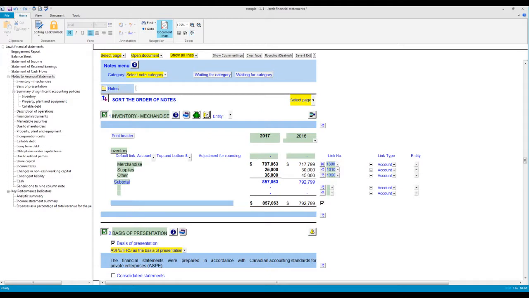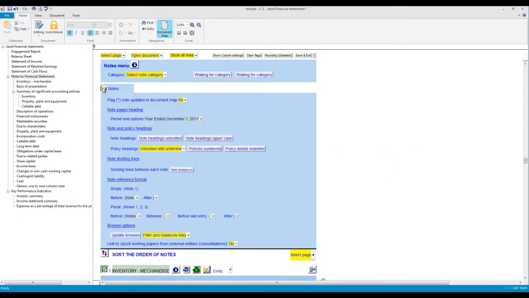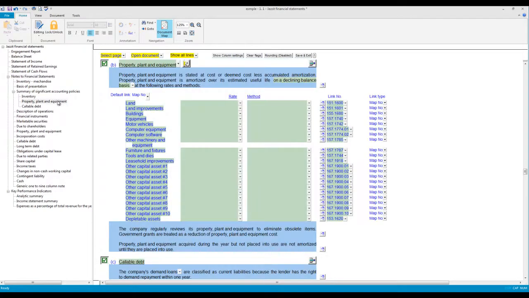In order to change the formatting of my significant accounting policies in my financial statements, I click on the Notes menu. Under Notes and Policy Headings, I have the option of how I would like the headings to be shown, with a combination of bold, italics, and underline. I have the option to have the policies numbered or unnumbered, and to have the policies indented. If I go to a specific policy, I can simply right-click on the paragraph and skip this paragraph if I do not find it relevant for my needs.